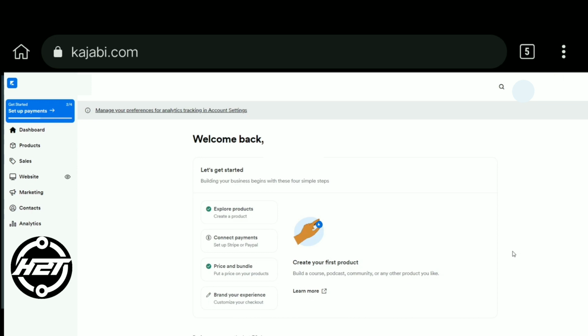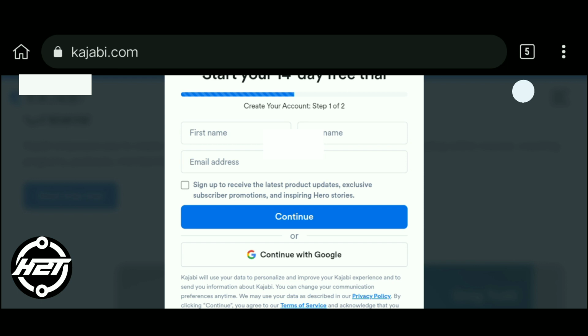Access Kajabi Community. Once you have a Kajabi account, log in to the platform using your credentials.